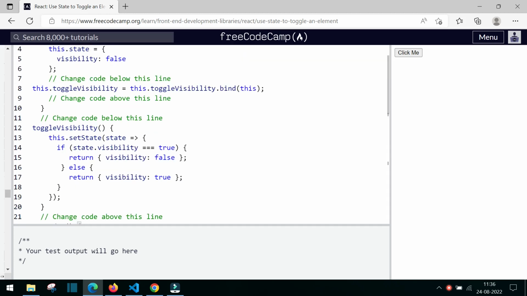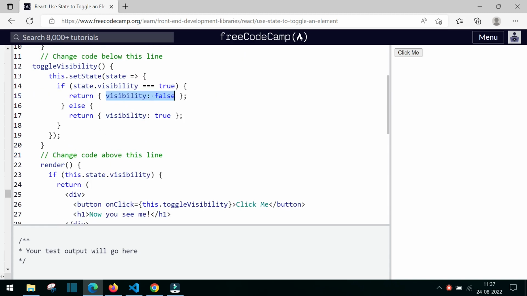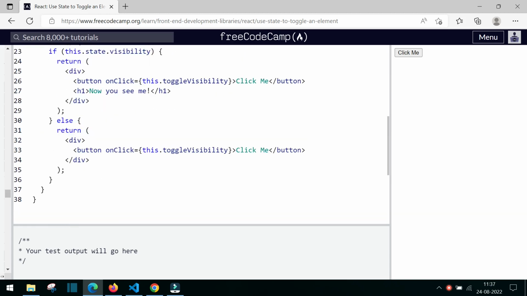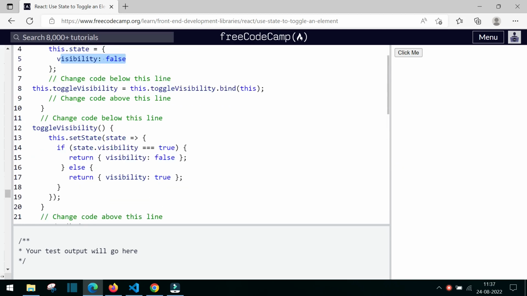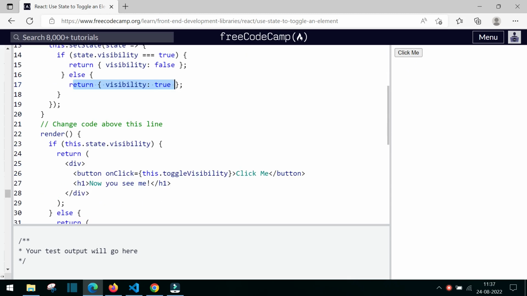When the visibility is true, it will be changed to false when the button is clicked, so you will not see any message. Again, when the visibility is initially false, it will be set to true when the button is clicked, so this message will be displayed. That's it. Now let us click this button and see.